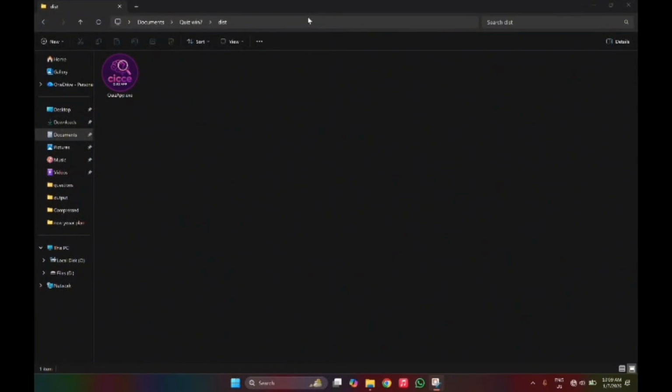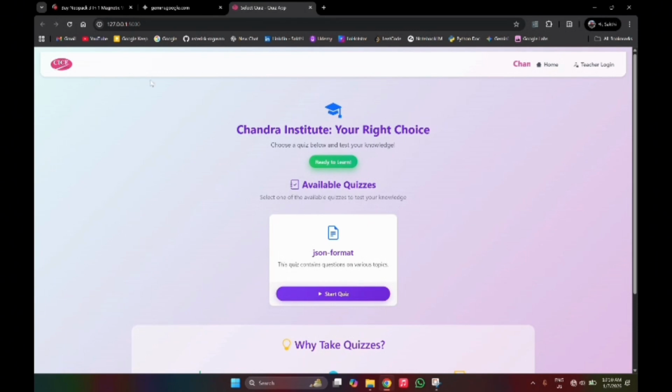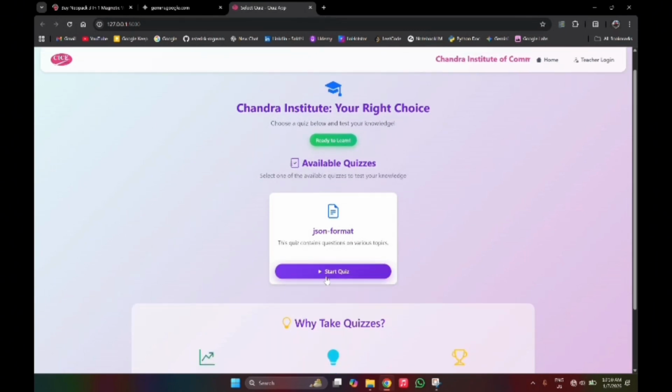Hi all, I'm here to explain how this quiz application is going to work. So once you downloaded the application, you can double click on it to launch. So once the application launches, it will open in the web browser. Here you can see which are the quizzes available to take up here.